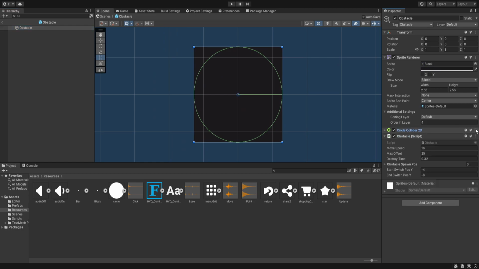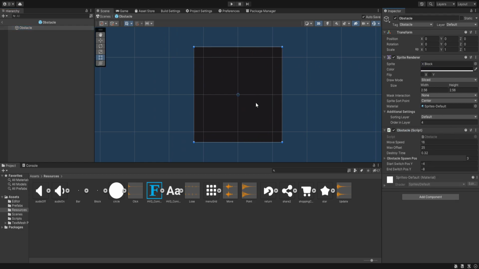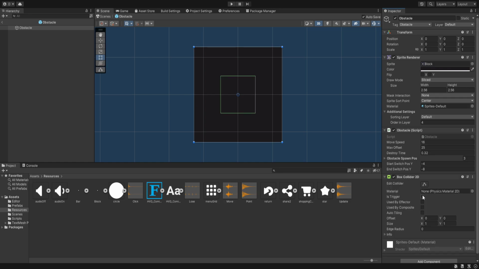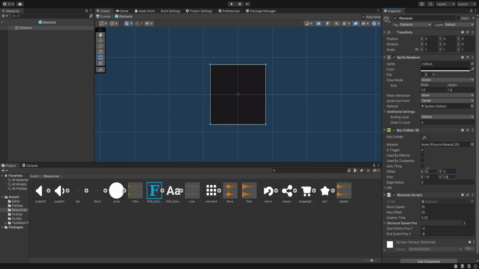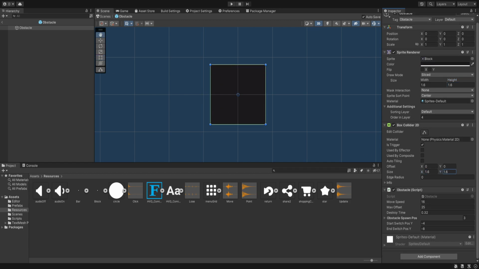And let's remove our circle collider 2D, and the tag is going to remain the same, and let's attach a box collider 2D, which is again going to be a trigger. So what size is our block going to be? 1.6 by 1.6, and similarly it's going to be the size of our box collider. And we'll need to change our obstacle script, because it's again a single component, so whatever it does we can understand it clearly.